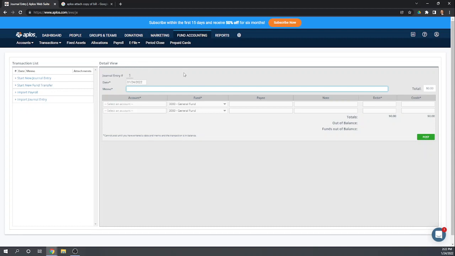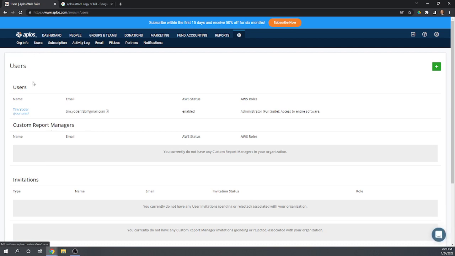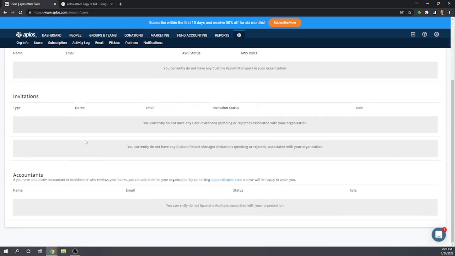And speaking of our outside accountants, can we actually give them access to our books? So I think if we go to our cogwheel here and go to Users, down here, Accountants. So we can actually, by contacting support, have them add our outside accountants or bookkeepers so that they can access the books directly and help us keep them clean. So that's very good. So let me put that in my scorecard so we can enter adjusting journal entries and we can provide our accountant access.